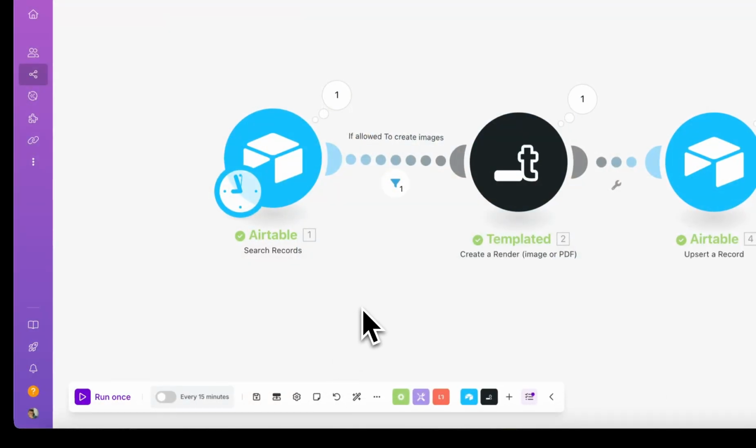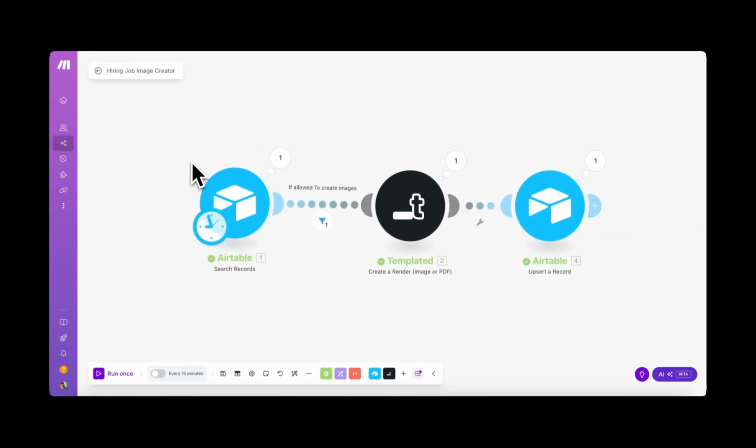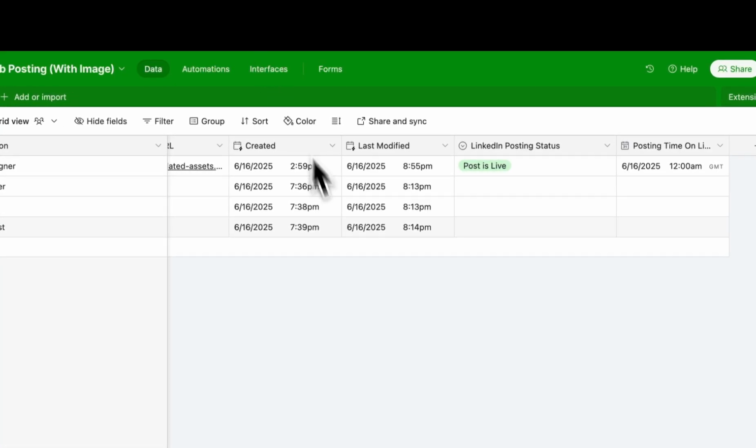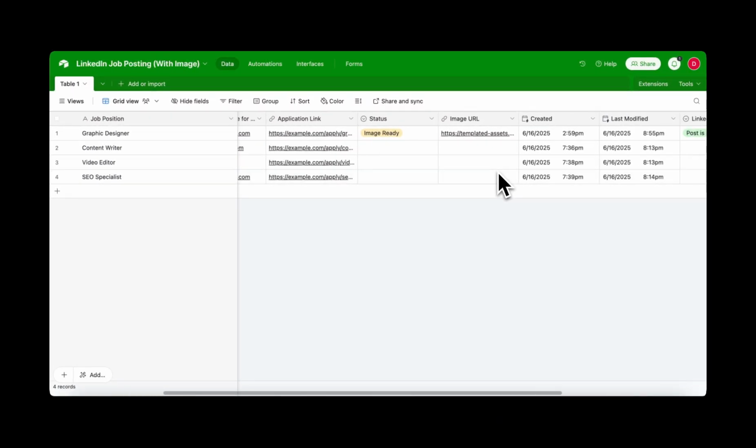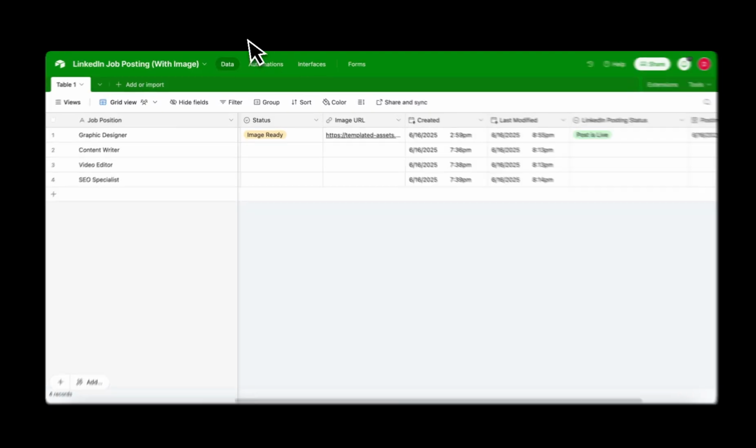I'll tell you how this whole automation works step by step now. The first module we are using, so there are two scenarios as you already know. The first scenario I have named hiring job image creator. In this particular scenario, we are only creating an image and changing some status in our sheet to get notified on what has happened and what needs to go next.